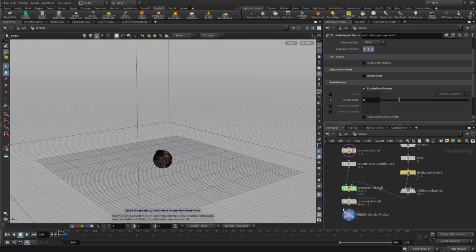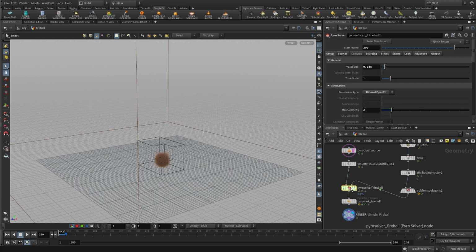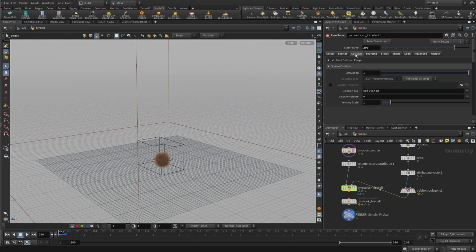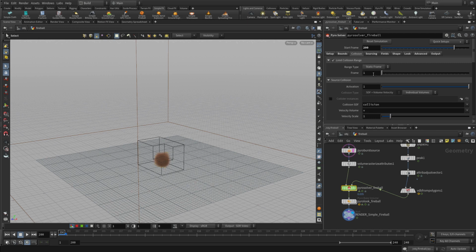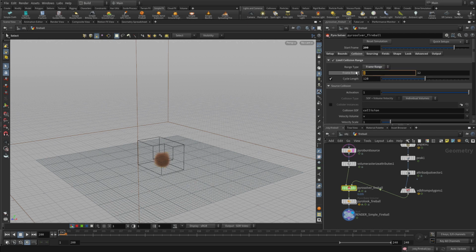Now we set the display back on the end of the chain, and we're going to press play to see that working. But before we do that, we need to go into collision here, and there's a collision range, and we can do exactly what we did before, which is a frame range. So we can say again 200 to 240, so we don't have to worry about any collision. Collision is ignored for anything outside of that range.